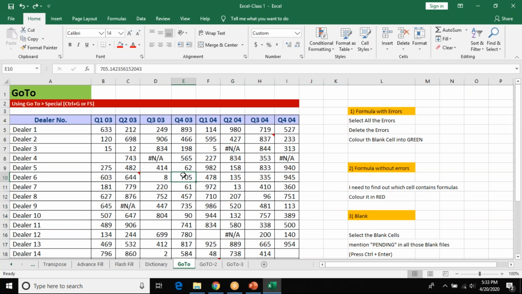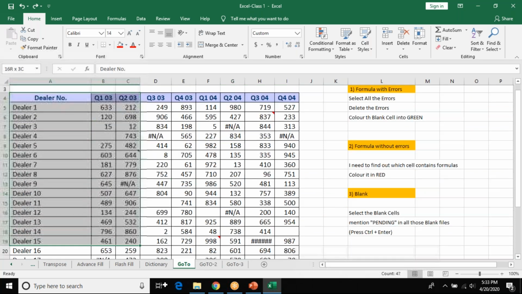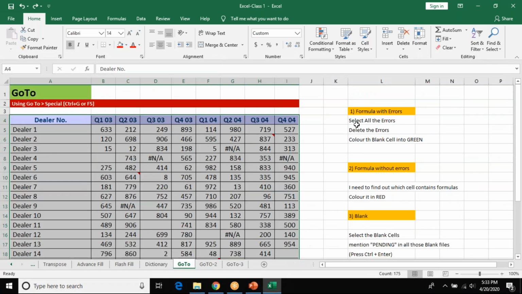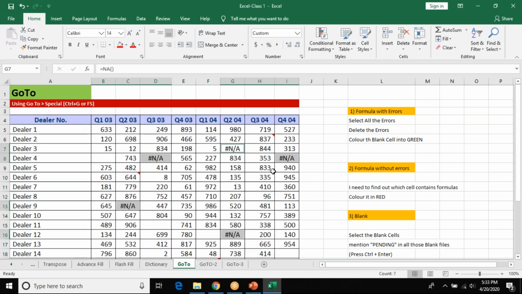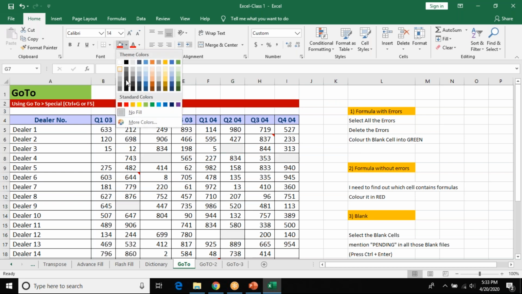Now I select this entire table. What does it say? Select all the errors, delete all the errors. So what I'll do is Control G, special. Now how do I select all the errors? Under the formula, remove numbers, text, logical, only errors, and click on OK. Now all the errors are selected. If I want to delete them, click on the keyboard delete, and they go off. And how do I convert into green in color? Go here, green.